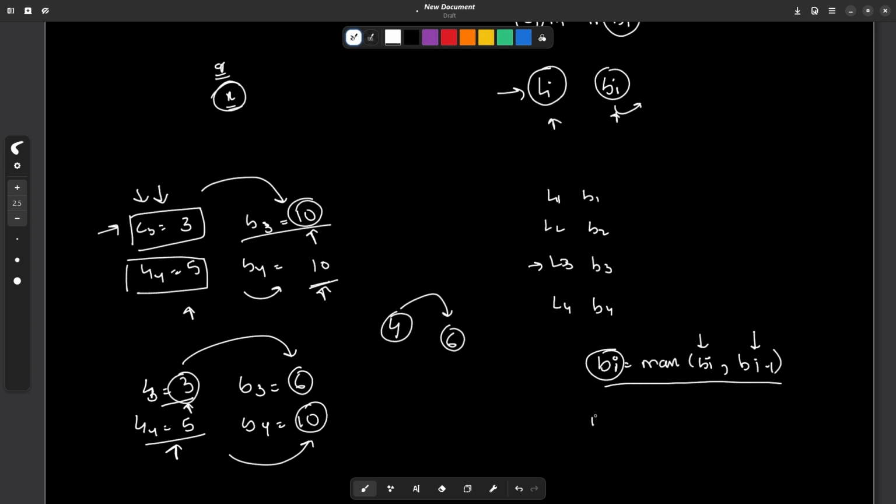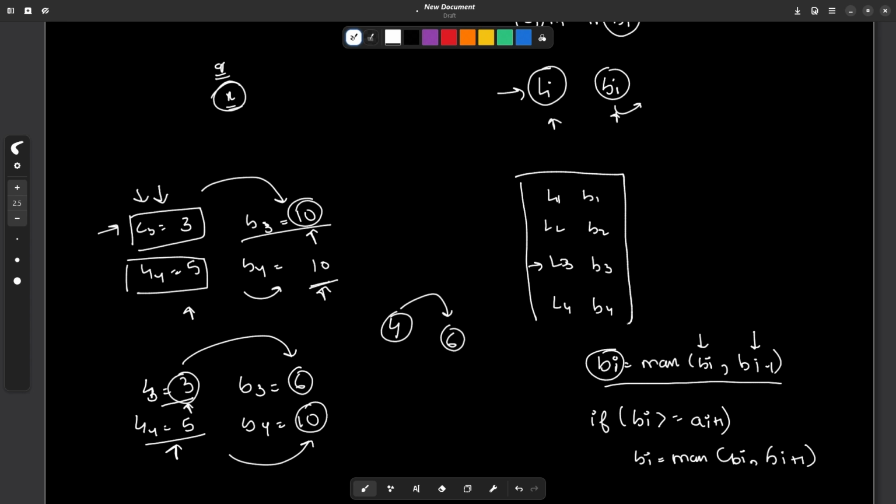So again, if my b of i is greater than or equal to a of i plus 1, then I can update my b of i as the maximum of b of i comma b of i plus 1. So these are the two changes that you will have to make to this particular array containing Li and Bi.